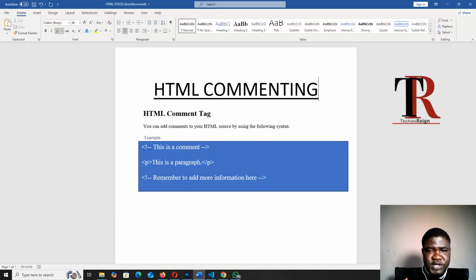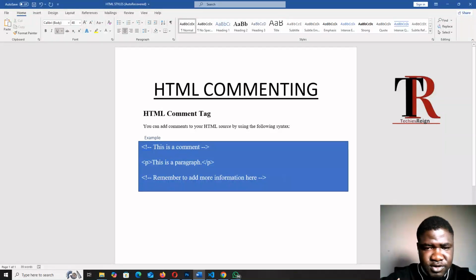So you can add comments to your HTML source by using the following syntax. For example, it might be for you to remember something you did in your code, or to let somebody who will be reading your code also understand what your code is all about. So that's what HTML commenting does.